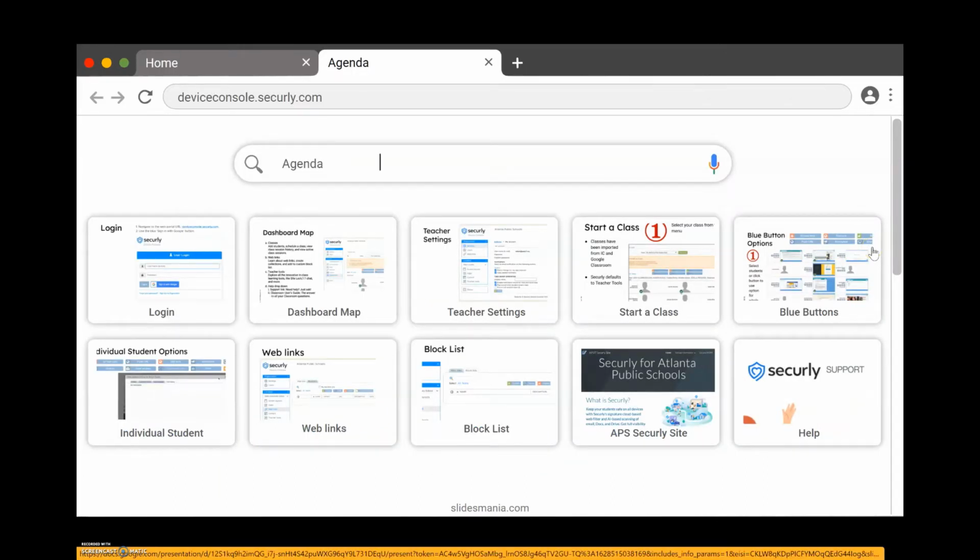Here is our agenda for this training. So first, we'll start by showing you how to log in. Then we'll go over your dashboard map. We'll take a look at the teacher settings. Then I'll show you how you can start a class. We'll go over the blue button options you have once you do start your class, as well as the individual student options. Then we'll go over using web links and using your block list. And then I'll provide you with some resources to reference as needed.